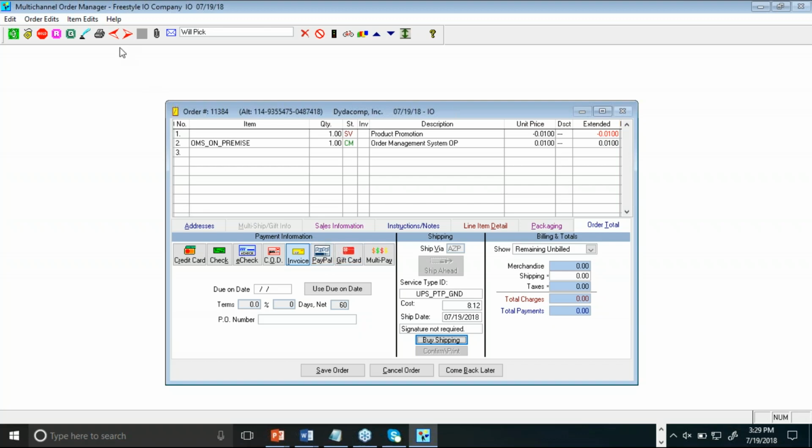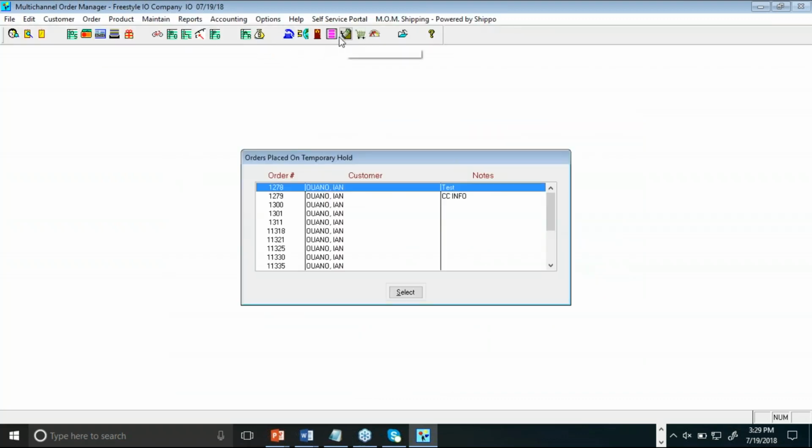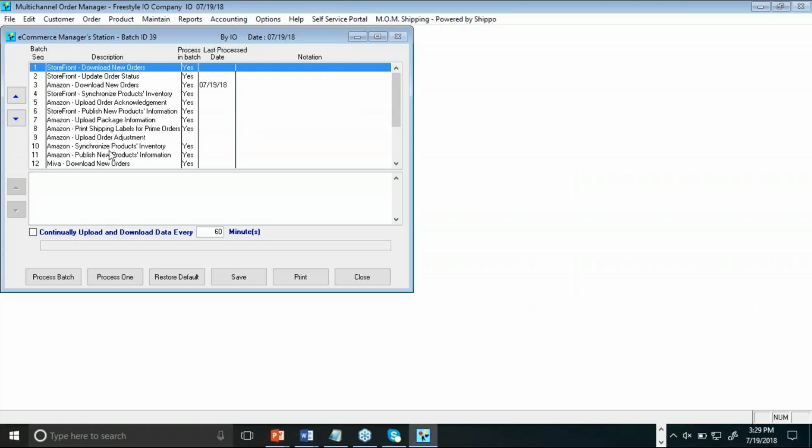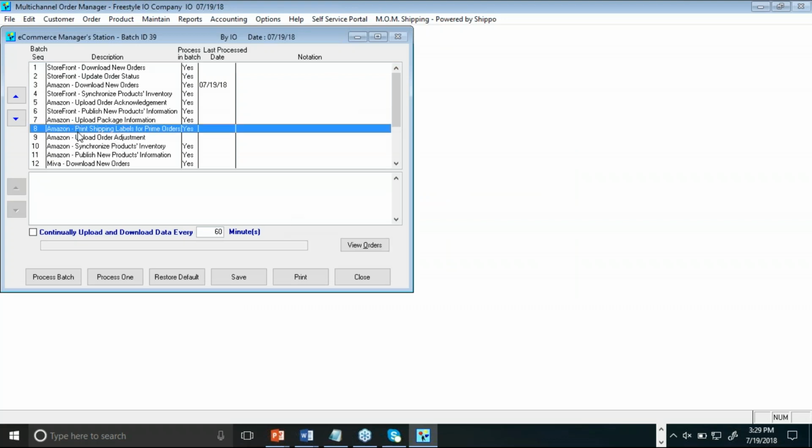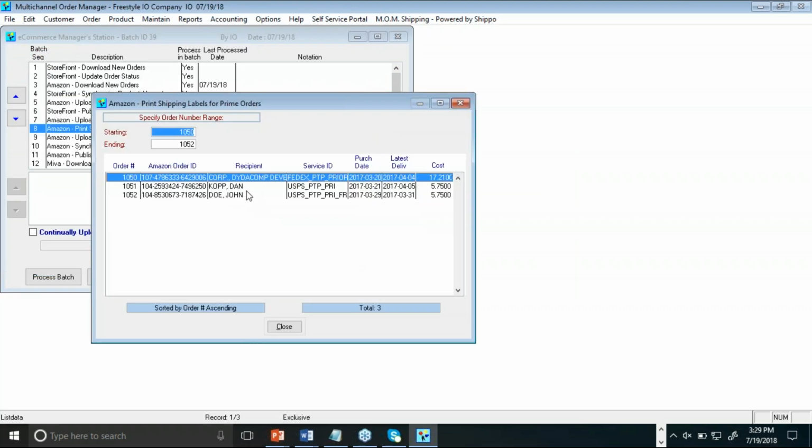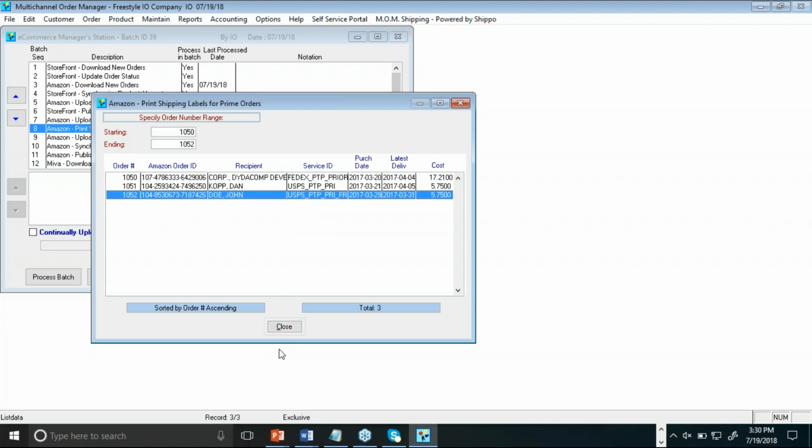So there's two ways to print the label. Obviously, you can print it here one at a time, or you can go to our manager station, and there's also a stage here where you can print shipping labels for Amazon Prime orders. If you had a couple of Prime orders that are ready to go, you can see that I have a couple listed here. You can print all of them in one shot if you'd like, or you can put a start and ending range. So if you want to do it in batches of 10 or 20, whatever you'd like, you can change the range here, and that would process those Amazon orders and print the labels accordingly for each of those orders. So you can see I have one for FedEx, USPS Priority, and another one for USPS Priority here.